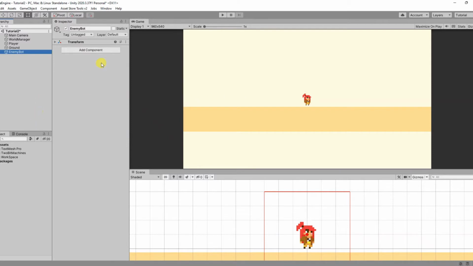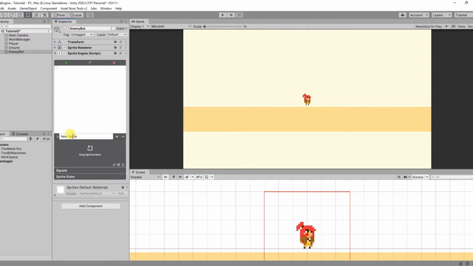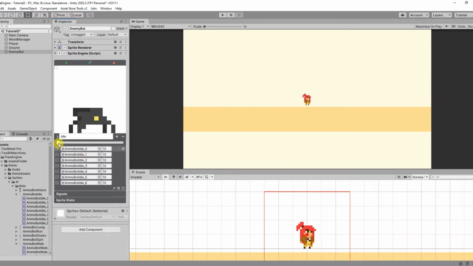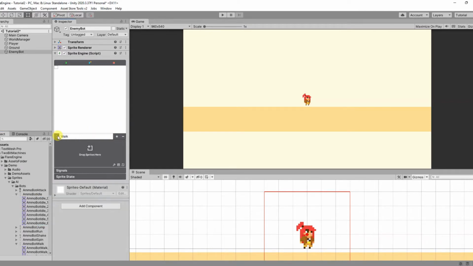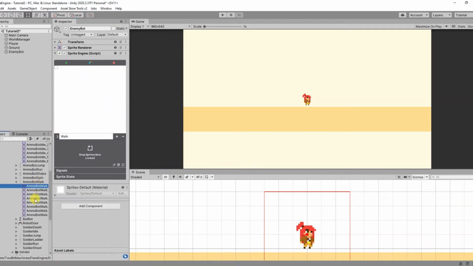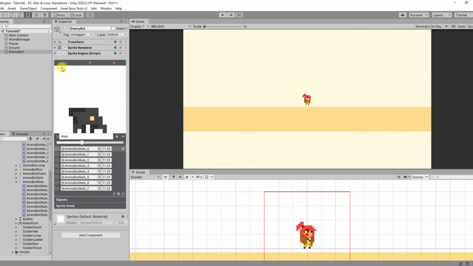First, we'll go ahead and create a basic enemy bot. We'll add an empty game object, attach sprite engine, and add the idle and walking sprites. This will be a very similar process, just like we performed with the player. We will add the velocity, ground, and always true signals. We'll create the on-ground sprite state and set up its render flip state.